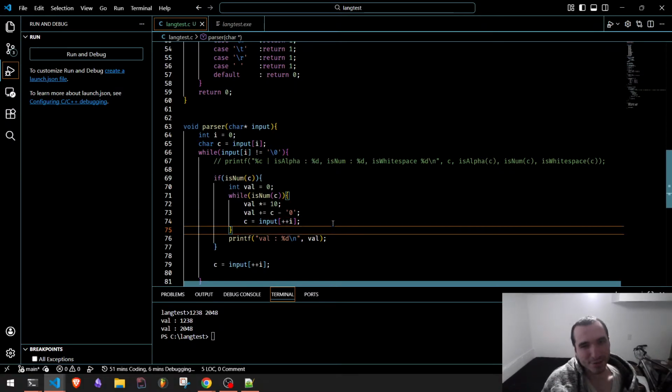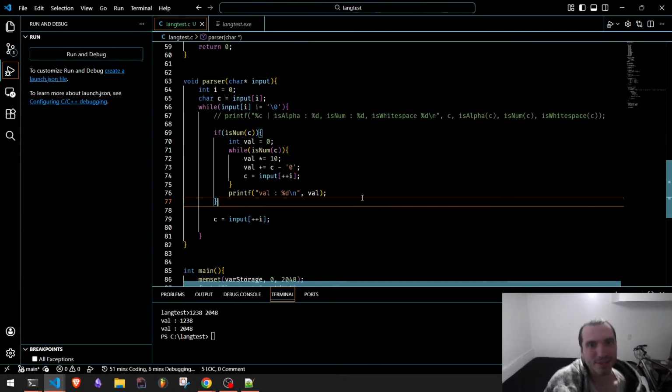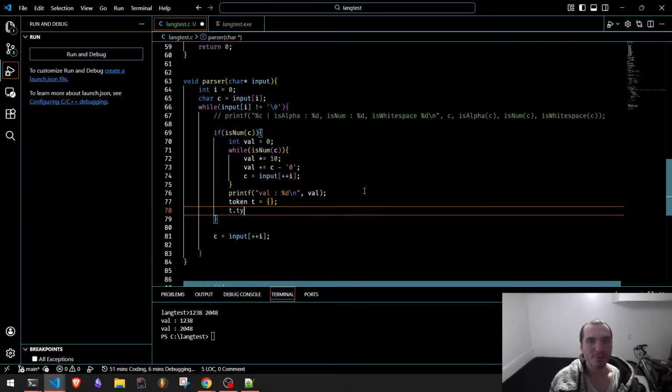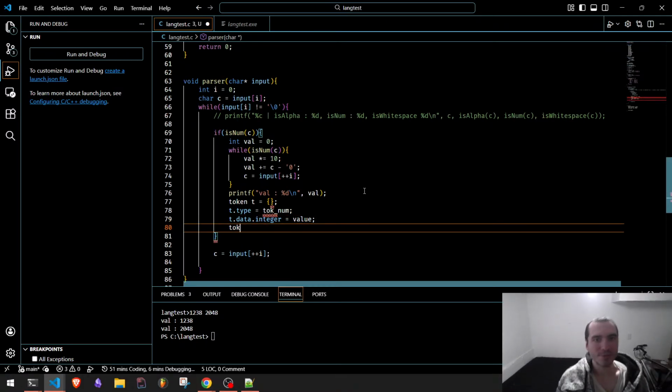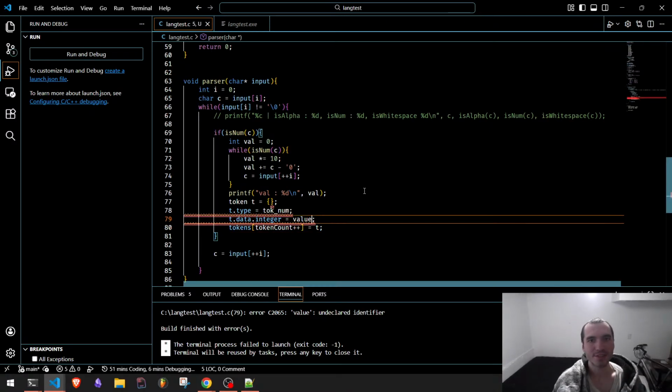And what we want to do is, I mean, we could make a function for it, but we'll do token t, we'll initiate a new token, we'll do type equals token number, we'll do t.data.integer equals value, and then we'll do tokens dot token count plus plus equals t, and that will append a new token. I thought it was value. Oh yeah, val.